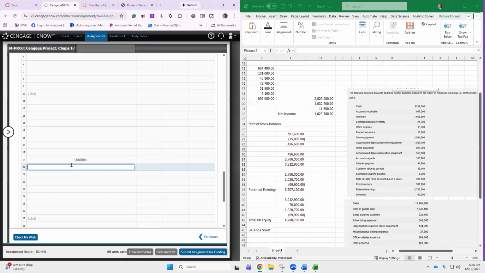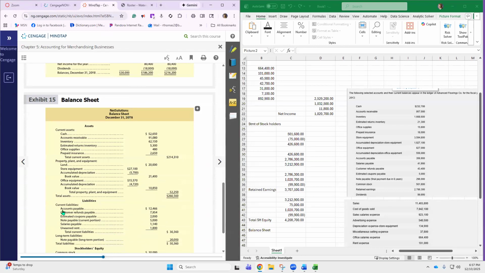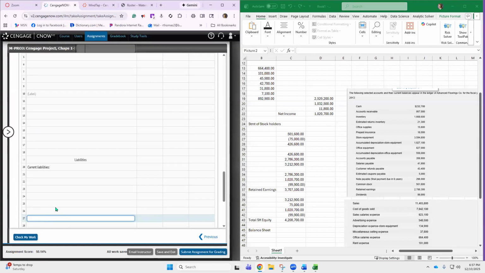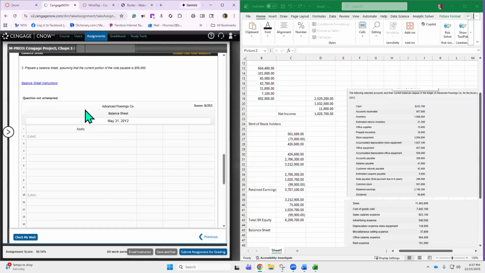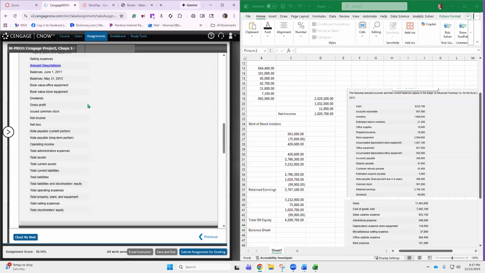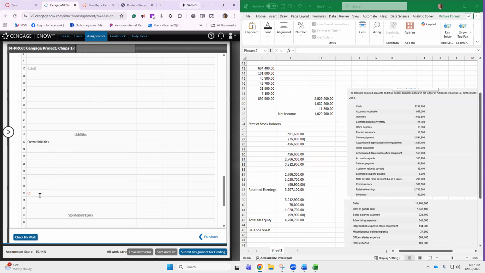I go down to the bottom and we want a label called current liabilities. Okay, and if you need to see a balance sheet, here it is. We've got current liabilities, long-term liabilities, and total liabilities. So I think we're in that situation for this. And we could go look up here in the list, right? Yeah, here's our labels, current liabilities, long-term liabilities. Okay, so I want long-term liabilities. I'm going to put my labels in.